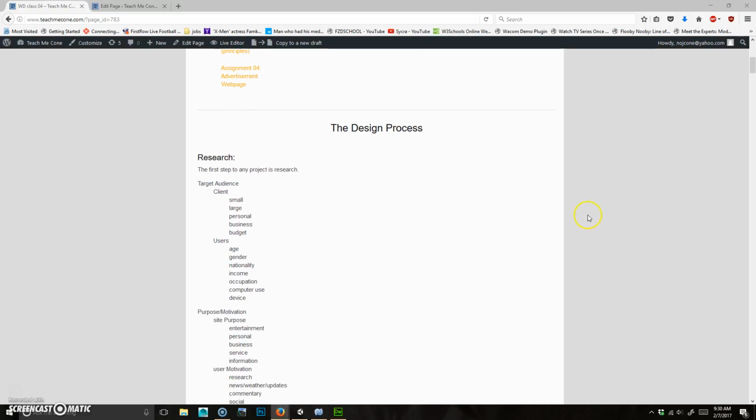So design process. The very first thing you need to do with any project, whether it be web design, graphic design, animation, business model, whatever. I mean, it doesn't matter the industry. You should research because basically knowledge is power. I mean, that cliche is totally true. Okay. Now for web design, when you're making things, you're making it for the masses.